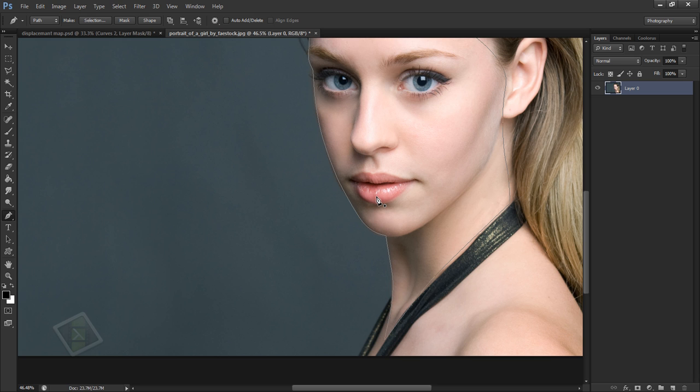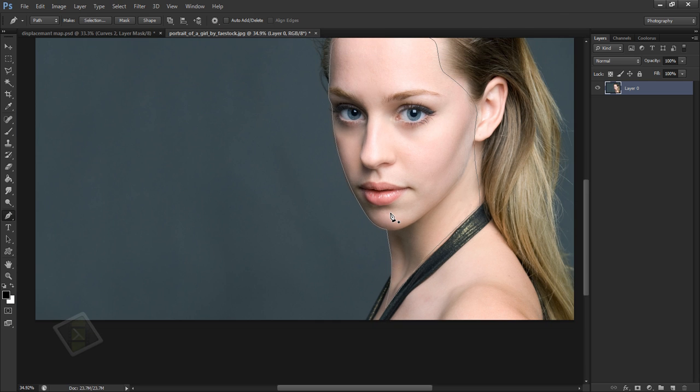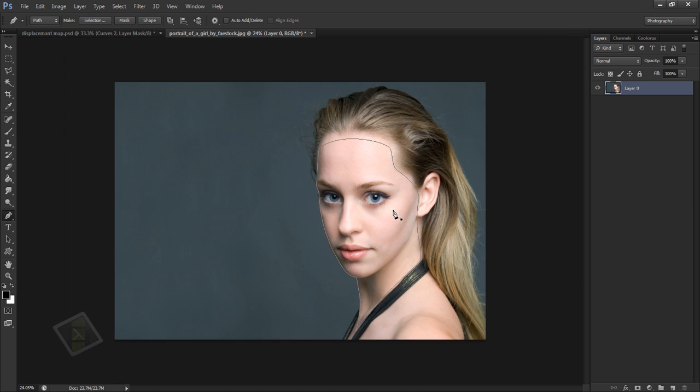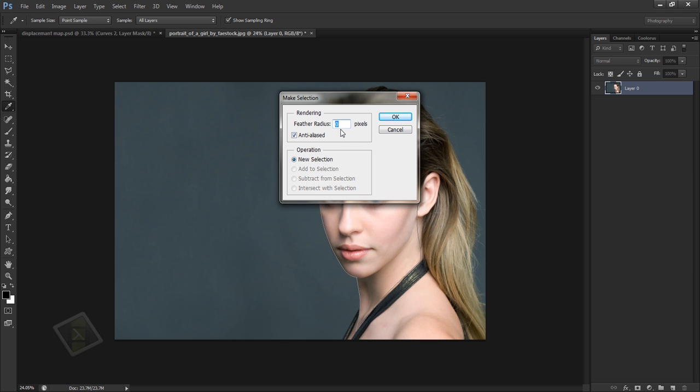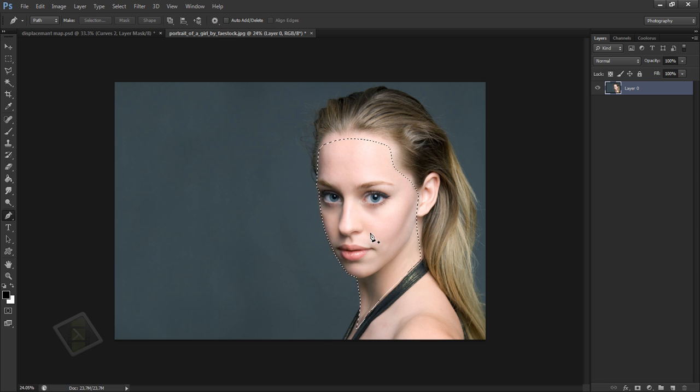And for the pen tool, once your selection is done, it's gonna look something like this. So you have to right click and then select, where is it, Make Selection, then it will turn it into a selection. So feather is 0 and hit OK. So it looks something like this.